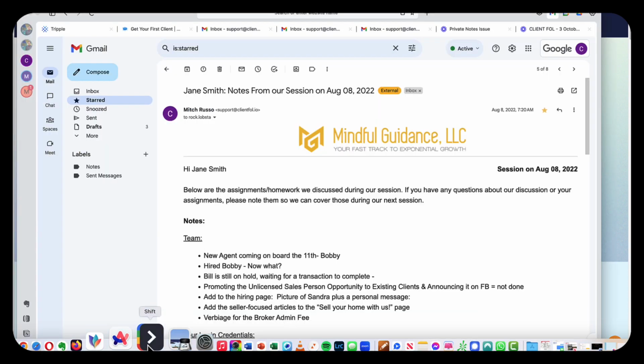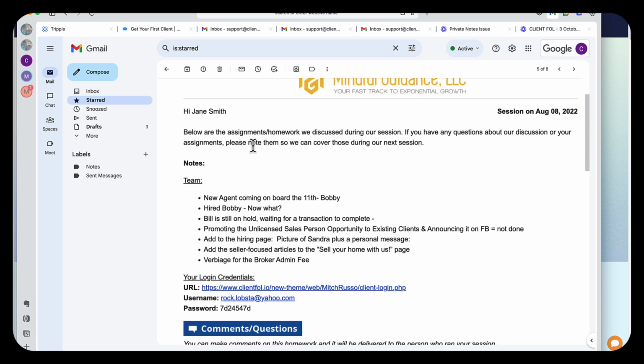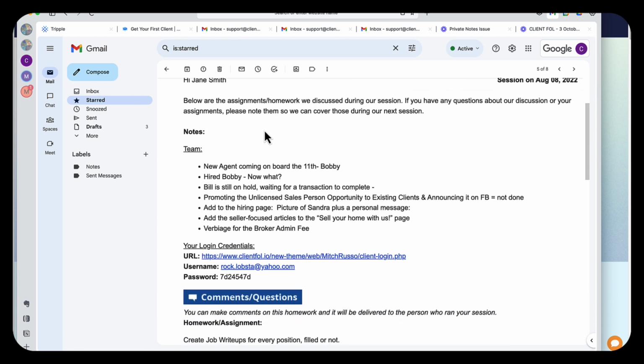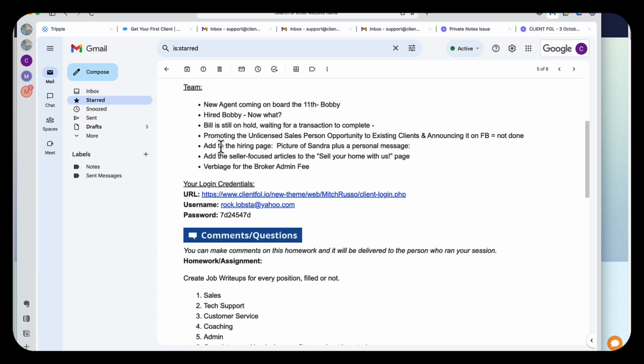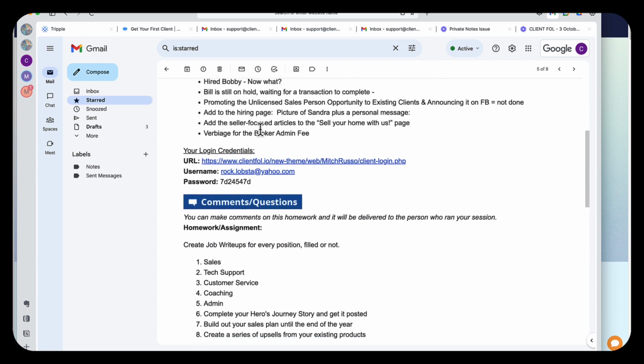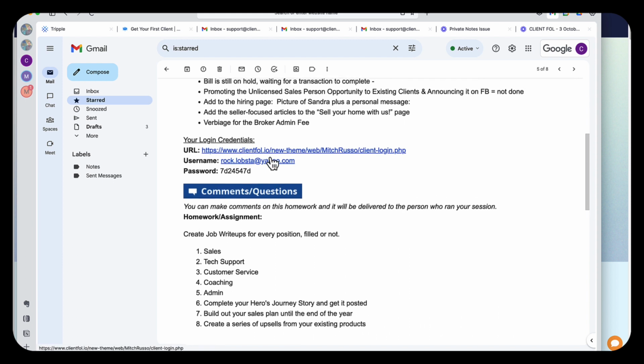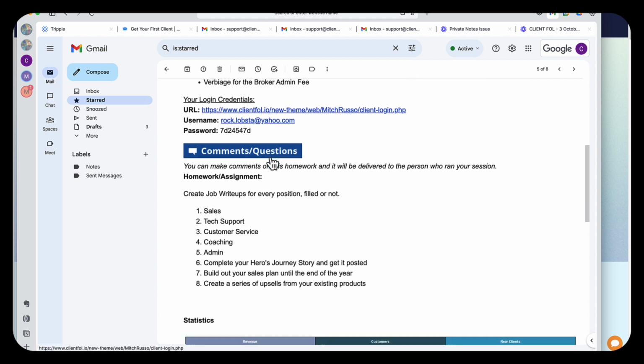So let's take a look now at the homework email that your particular client will receive once the session is over. Notice that it's fully branded. This is your logo. Notice that you have language here that you can fully customize. Here are the notes from your session. There's a login credentials to the client portal, which you'll see in a minute. There's also an interactive question comments feature that all the homework can have if you choose to assign it, and allows your coaches to respond to questions directly from the clients.